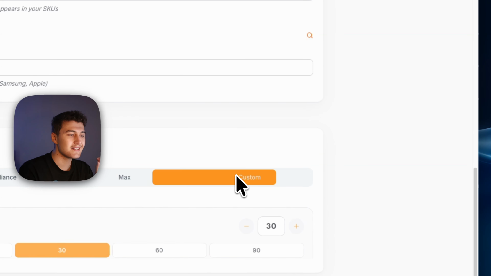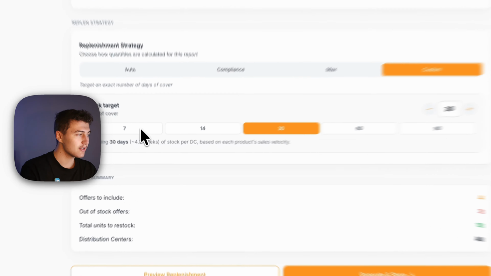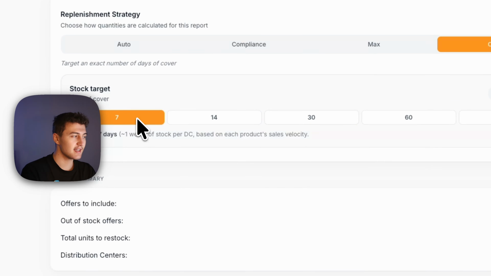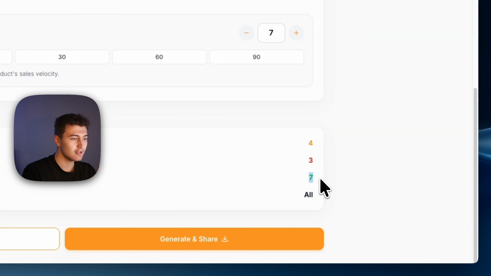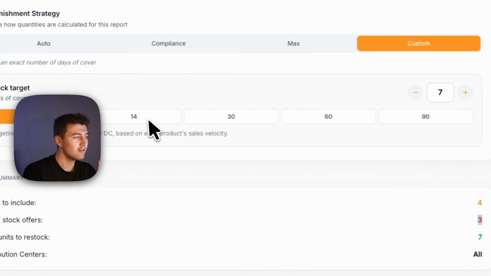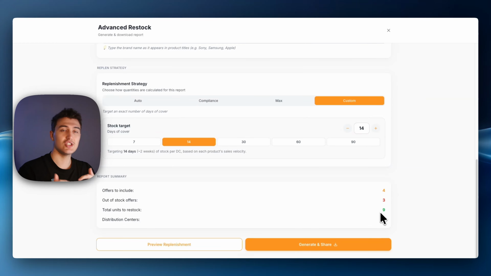Now we have a custom option. The custom option will replenish everything based on the stock days cover that you put in. So if I want to only stock things so that they have 7 days cover, you can see I'll put it on 7, and then my total units restock is 7, 4, and 3. If I put it on 14 days, that means my units are going up because I'm sending more stock to achieve that 14-day stock hold. So that means for 14 days, I'll know these products will at least be in the DC.